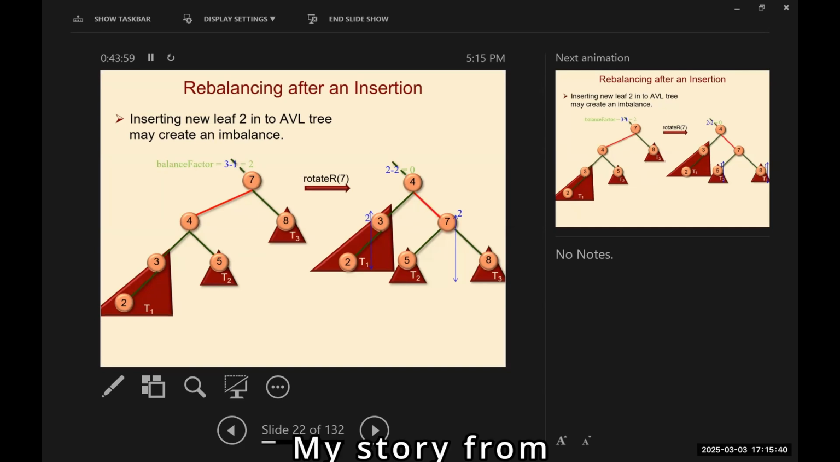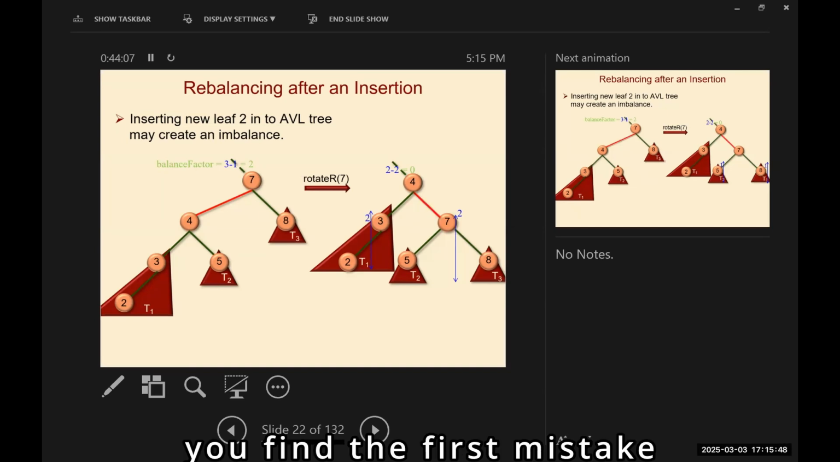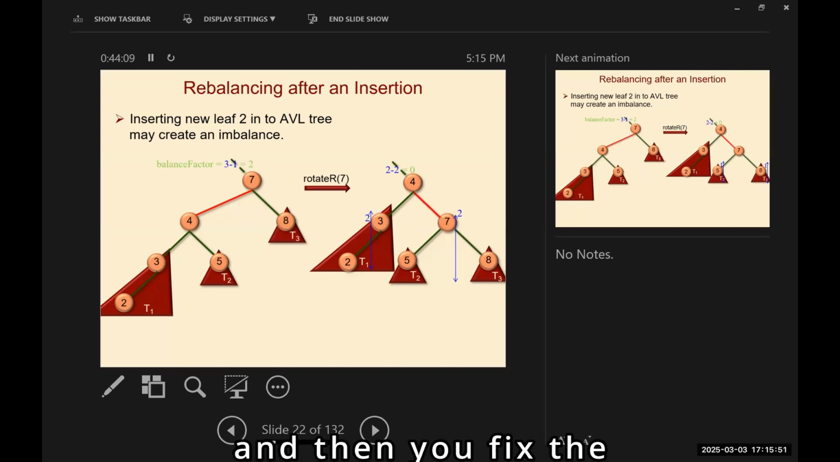My story, from remembering I've taught this before, is that when you're inserting, you go up till you find the first mistake, and then you fix the mistake like this, and everything's good. It's just one rotation. But when you're doing a delete, we did weirder things, and in a delete, you might have to do 2 rotations. All right? Everybody kind of buy this?